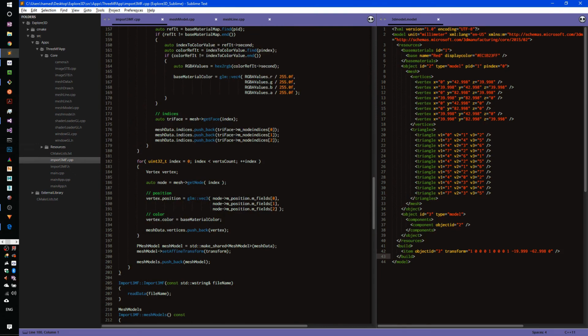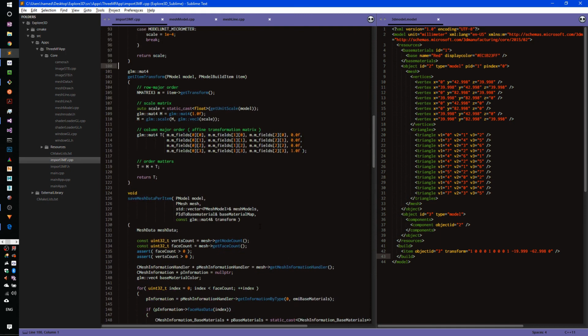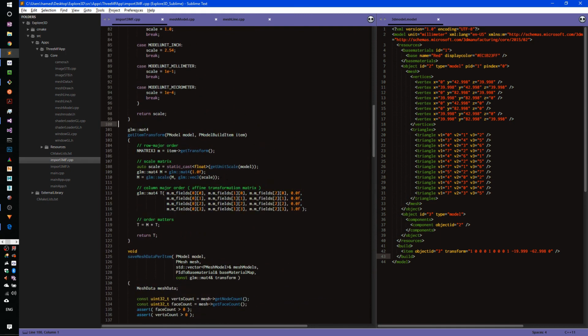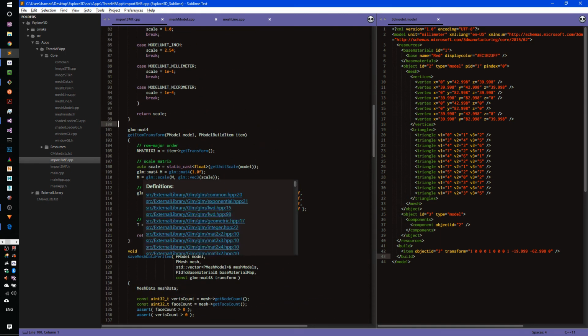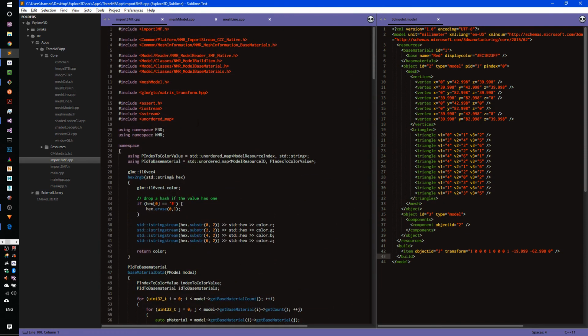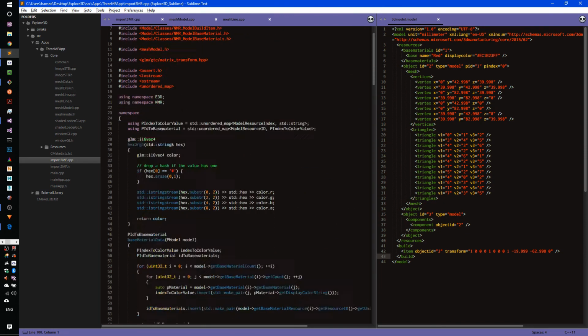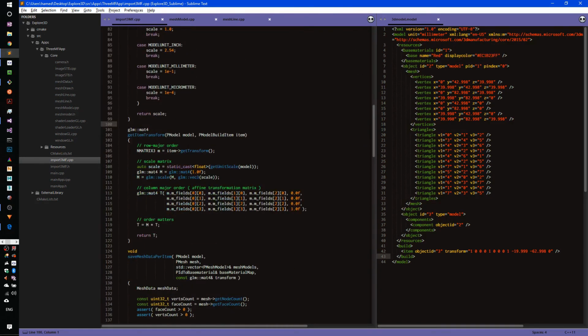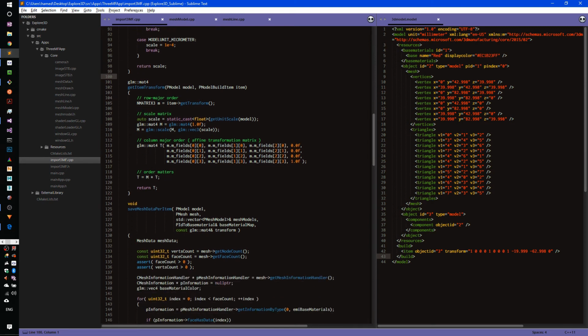So I used to multiply it here, and we no longer need to do that. I call the GLM scale, which you can find inside the matrix transform header, so you have to include this header file. You basically pass in your matrix and the scalar value that you want. I call this matrix M for now.